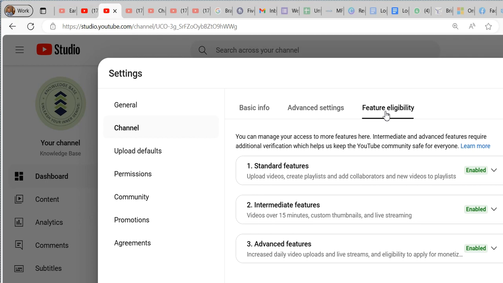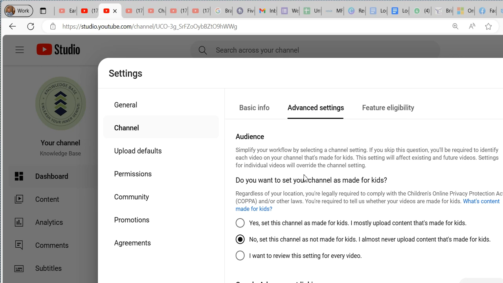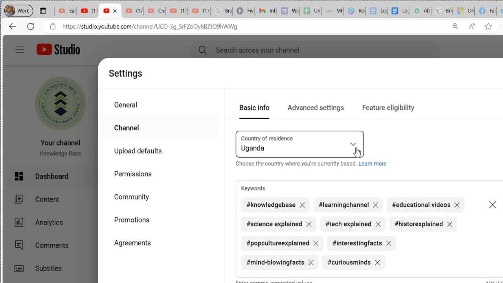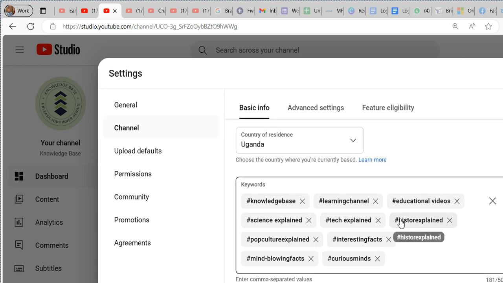So we go to the feature eligibility. Feature eligibility means you make sure that you enable the standard features, you enable the intermediate features, and then the advanced features, you also make sure you enable them. This is what we're supposed to do. The audience, the basic information, you get your country, and make sure you note it there. Most of you, your channels also do not know where they belong.